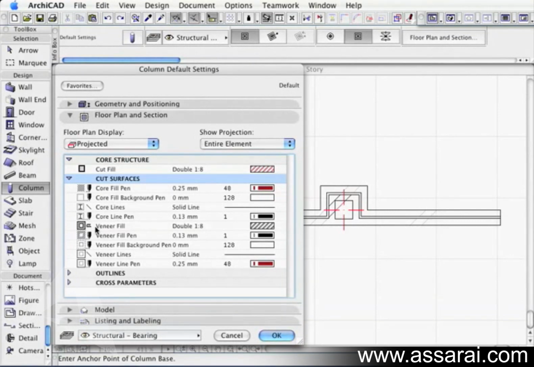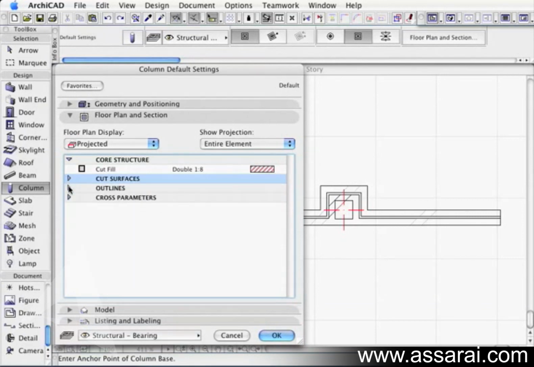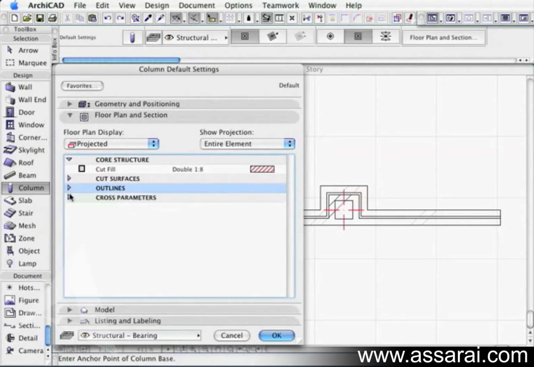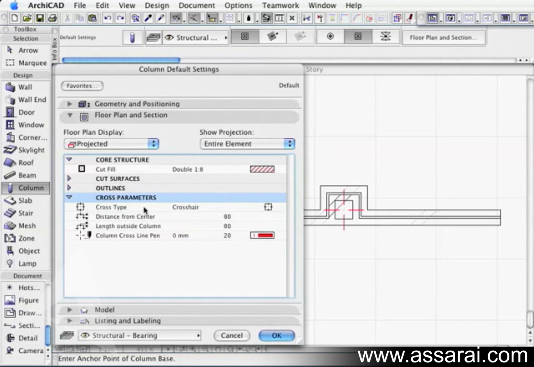And under the cut surfaces, here we define the core fill pens and the background pens. And for the veneers, we also define the veneer pens and the fills, and there's a fair bit of control over how your column will look. Under outlines, we can define the uncut line and the overhead lines. And finally, the crosshair parameters.